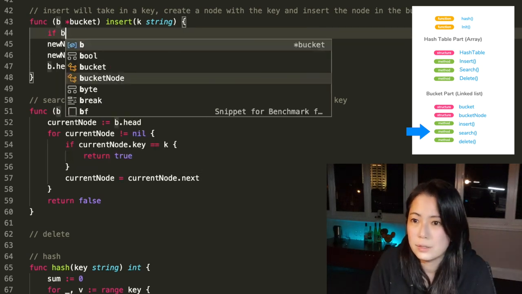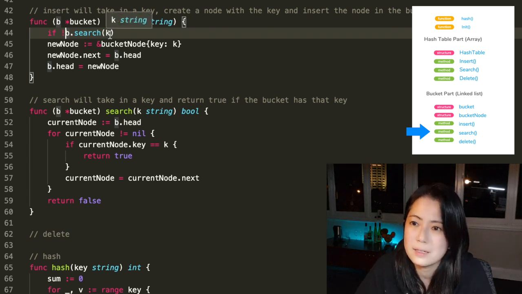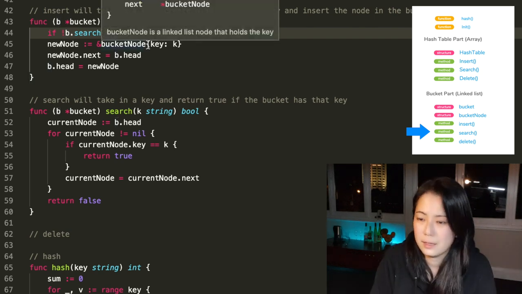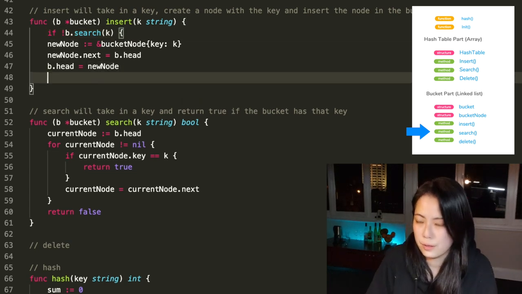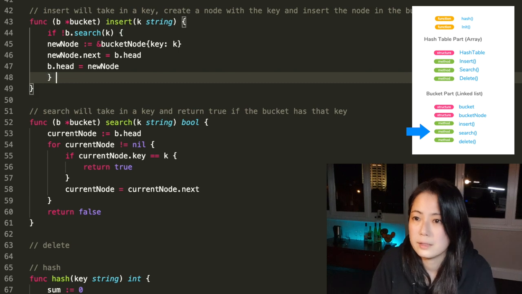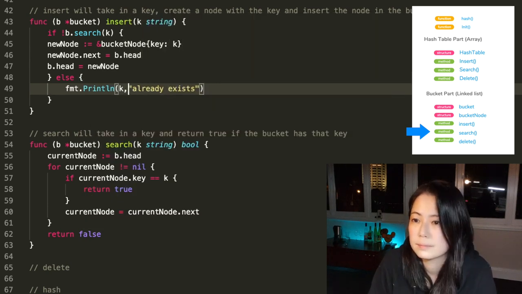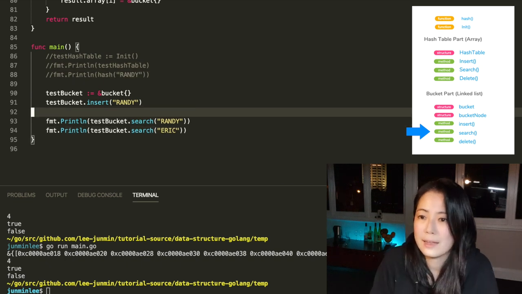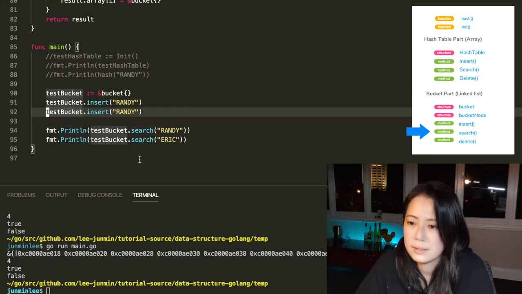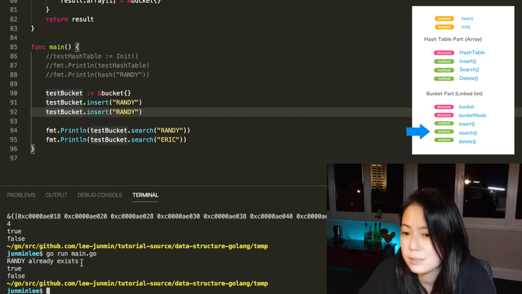So now that we have the function search, we are going to put an if statement here saying that if search k is not there. So this means if k doesn't exist in B, in that case, I want to execute this. And else, I am going to say already exists. I'm just going to comment these ones out, and I'll try to insert Randy again. And let's see if we can get that statement saying Randy already exists.